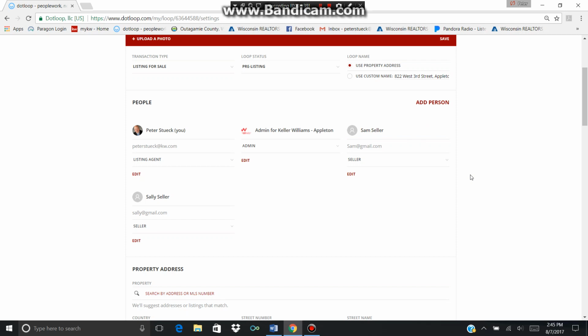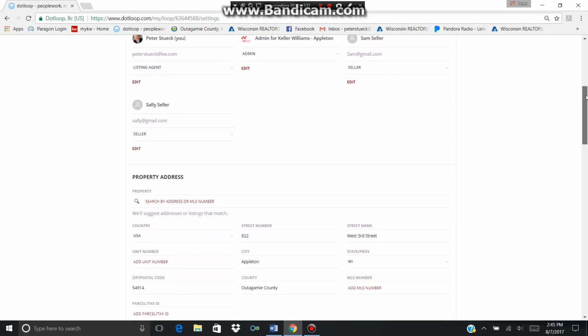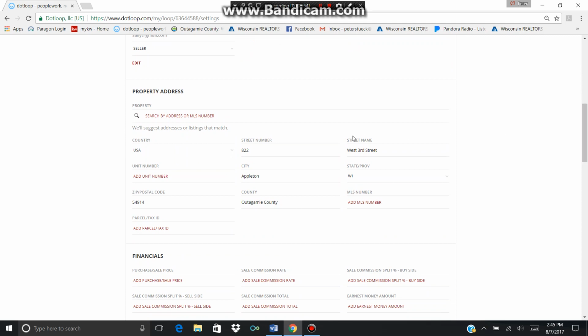If you know you're going to be sending this to an appraiser, you would be able to do that. There are a number of different people that you would be able to put into this transaction so as to allow you to easily send this over to them. As you scroll down here, you notice that the address is filled in here. This is where you want the address to be filled in, not up here. Anything that's entered here would be a custom name.